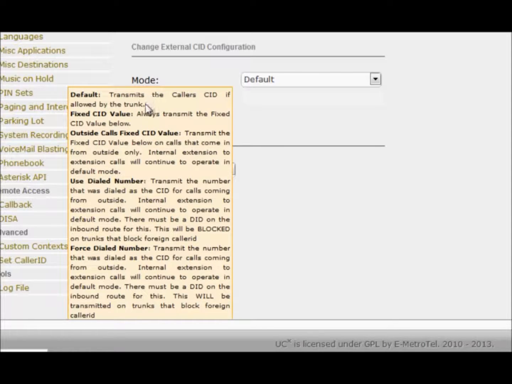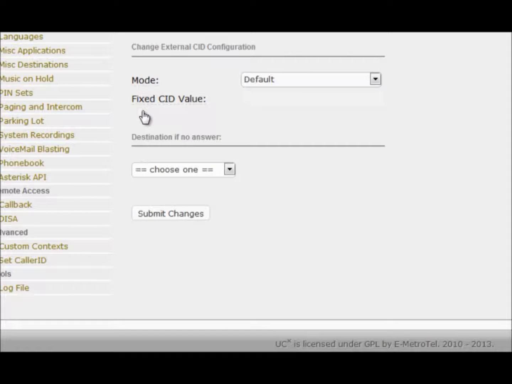Then, moving along, mode allows you to essentially configure a standard fixed caller ID. That could be particularly useful for companies that want to protect or hide the information of the agents answering the ring group. So you may select fixed CID value, and the next field is to input exactly what you want to put out on the network.